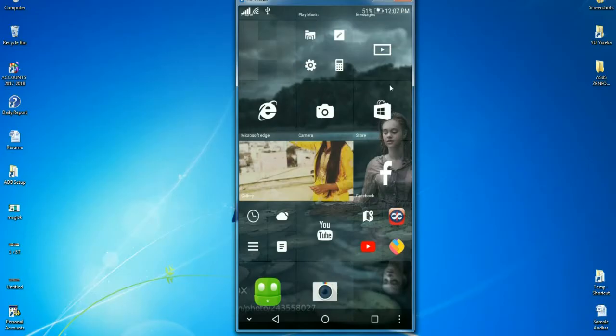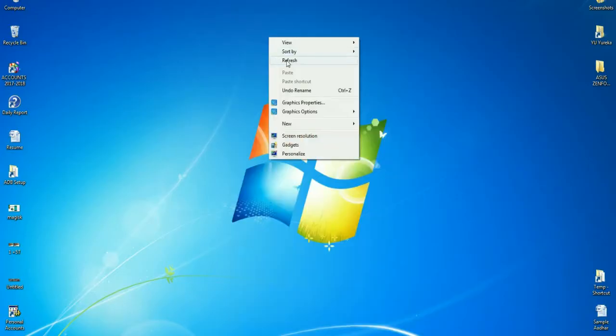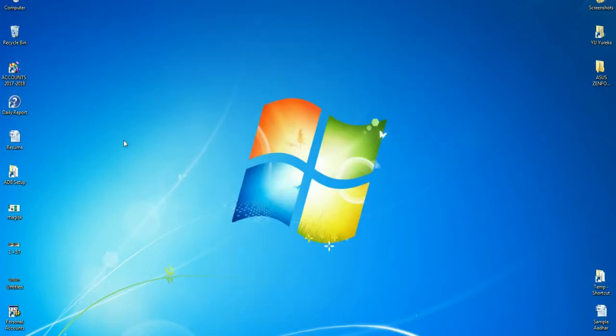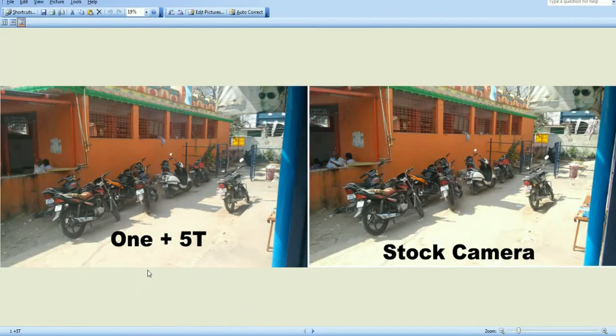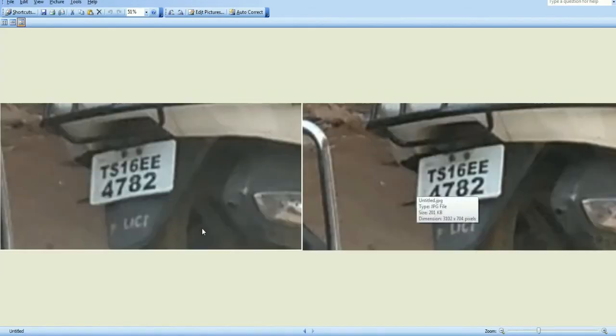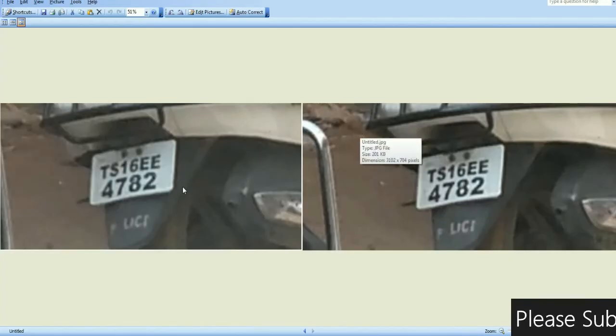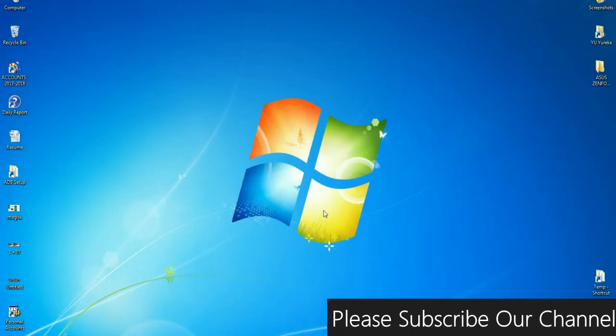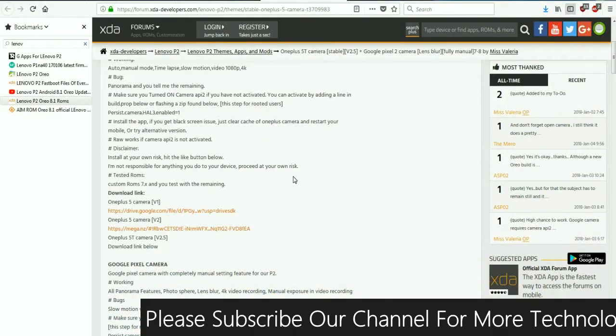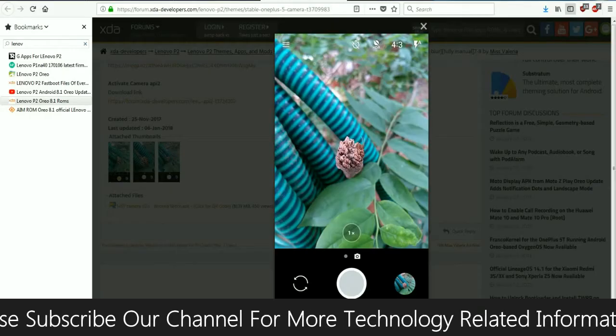Friends, I will show you the recent images which I captured, comparing both the stock camera and the OnePlus 5T camera. Friends, this is the outdoor photo which I took from the OnePlus 5T camera app and this is the stock camera app. Both images have the same clarity, some slightly better from the OnePlus 5T camera. Friends, this is a zoom resolution of the OnePlus 5T camera app and the Lenovo P2 stock camera. Not complete, but much more changes have been made in this camera. These are the features in the photos I recently took.